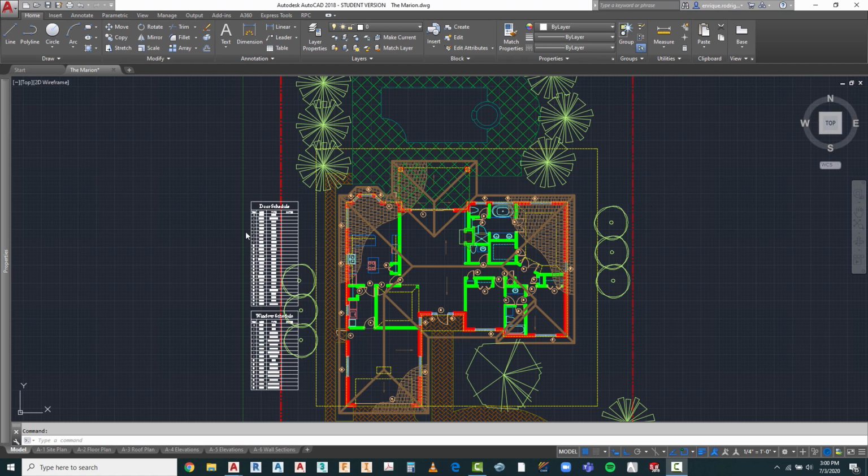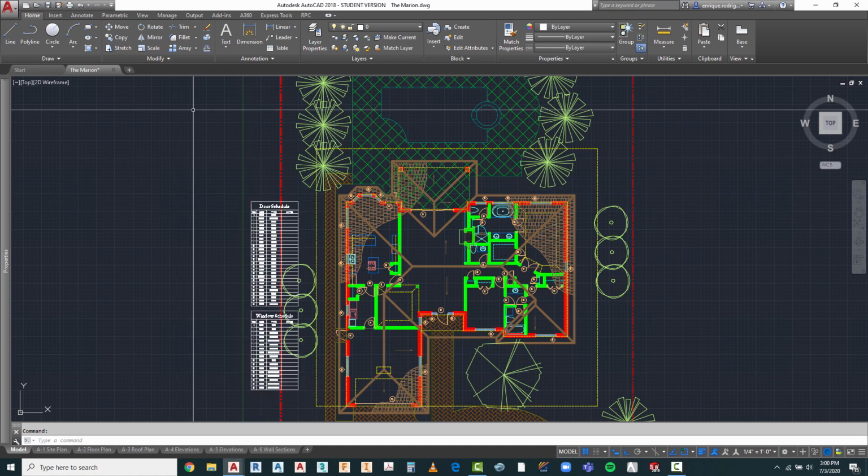In this video, we will be annotating our project. We'll begin with dimensions for the floor plan, the site plan, and the roof plan, then work our way to doing the elevation tags for the elevations, and then also putting some important dimensions and annotations in our wall section. Previously, we had tagged our doors and windows and created a door and window schedule.